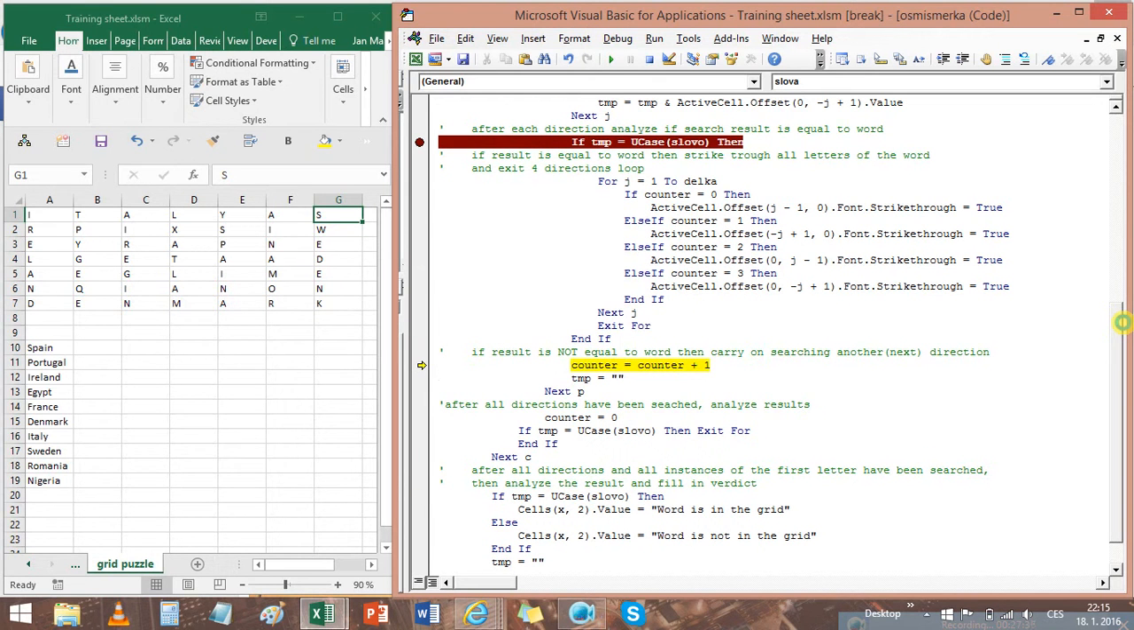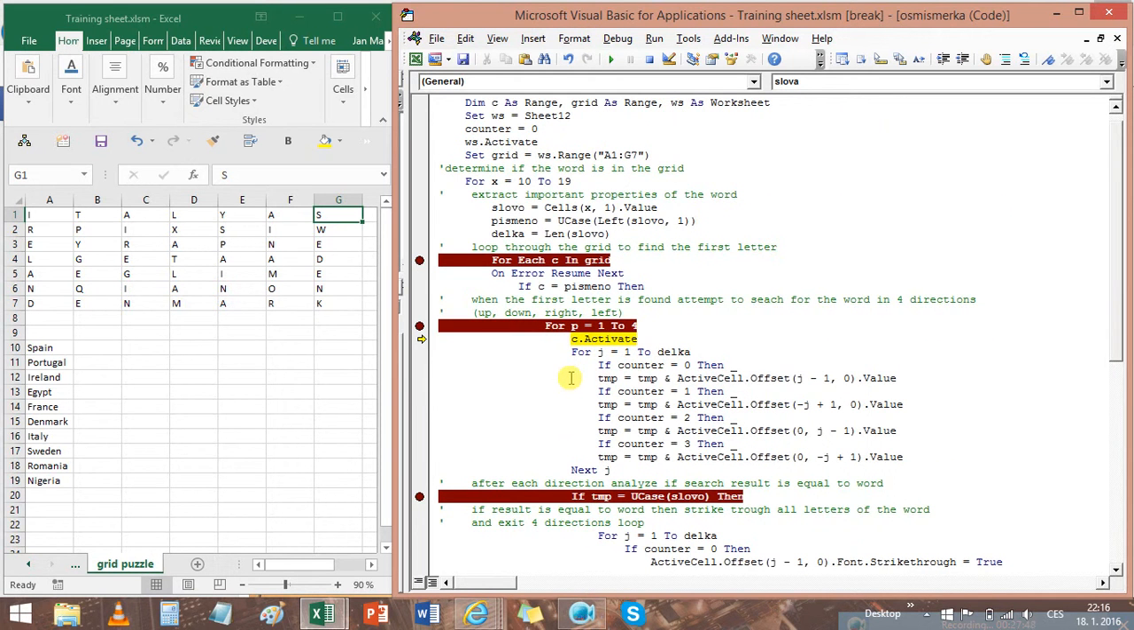Counter is now going to become 2. And we are going to clear the variable here again. And going back to our 4 directions loop, this time we are going to be searching from the active cell to the right, and that is done by evaluating the value of the counter. The counter is not 0, is not 1, it's 2. So we are going to be searching from the active cell right.